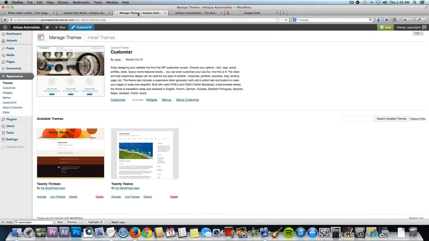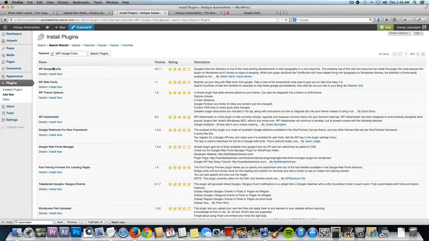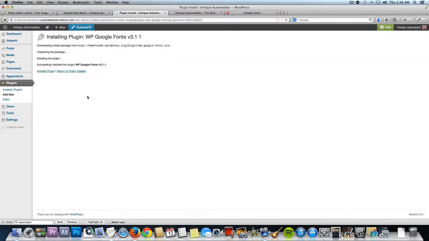So we're going to add this font plugin by going back to the back end of our site, and we're going to go to Plugins, and we're going to click on Add New. Then we're going to search for WP, and I believe it is WP Google Fonts. And then click on Search Plugins. And this is going to be the first plugin, so what you're going to do is click on Install Now. Click on OK. And then just like we did with our Customizer theme, we're going to have to activate the plugin, so click on Activate Plugin there.